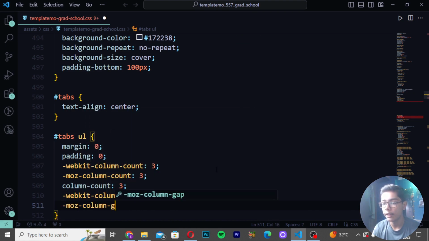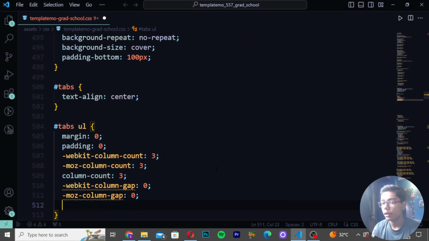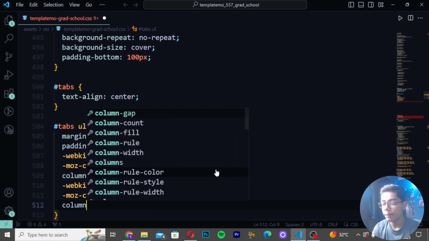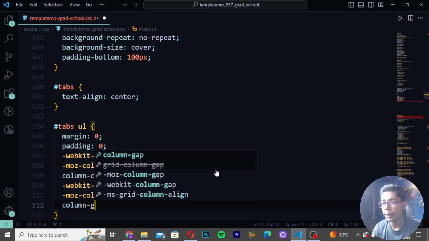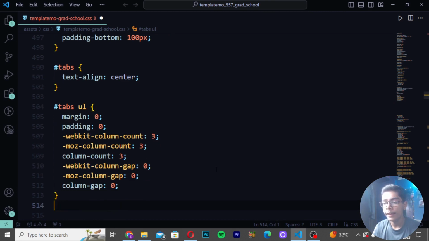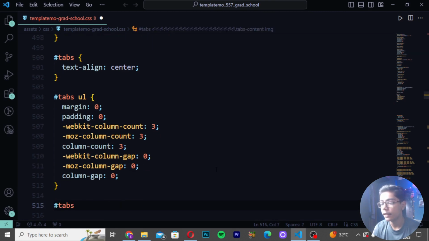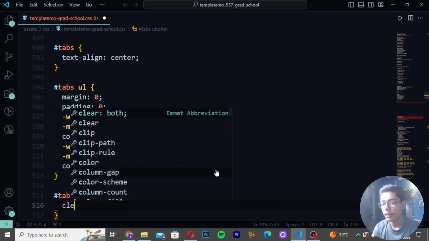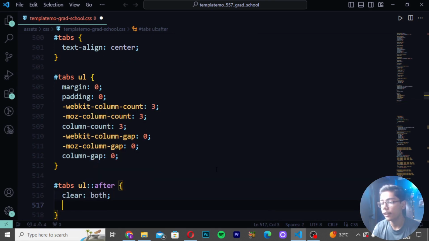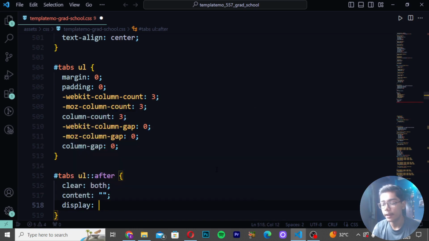So here I will be writing like this, which should be 0. Now you have to write column gap like this, in which I will write 0. Then you have to write tabs UL after, like this, and then create clear, in which I will simply write both, then you have to close it, and write display table.